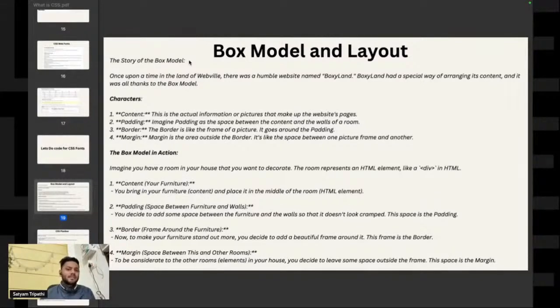Let us say once upon a time in the land of Web Villa, there was a humble website named Boxyland. Boxyland has a special way of arranging its content, and it was all thanks to the box model. What the box model is, this is what we'll be understanding.